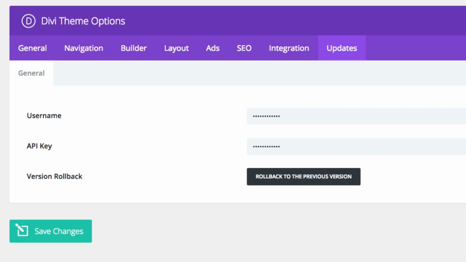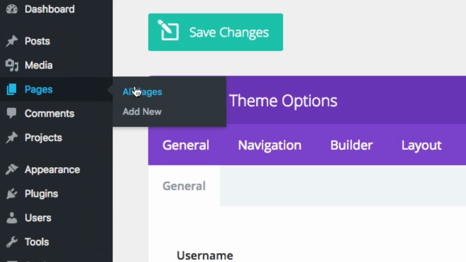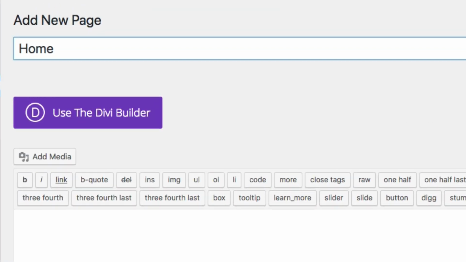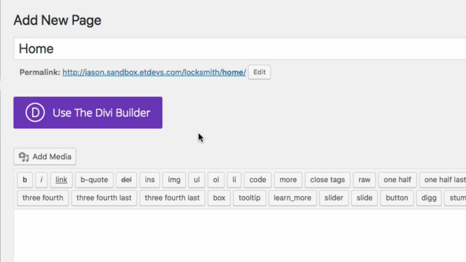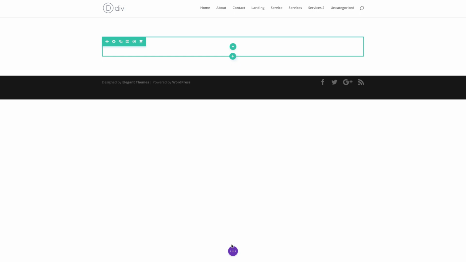Now we're ready to start adding our layouts to our pages. To do that, we need to create a new page. So navigate to Pages, Add New. Give your page a title, and then click to use the Visual Builder. Click to expand the menu at the bottom of the page, and then click Add from Library icon.